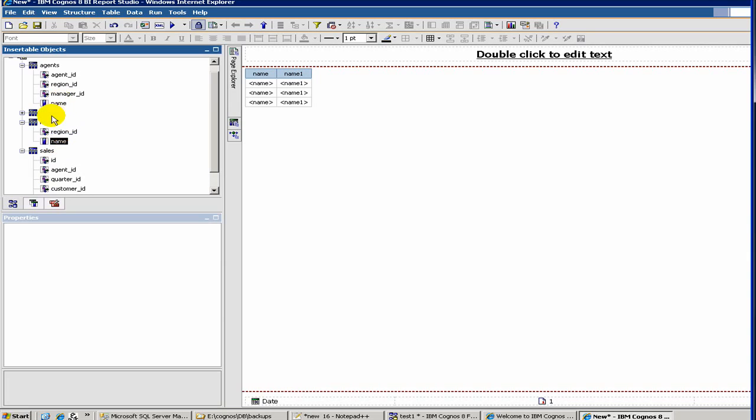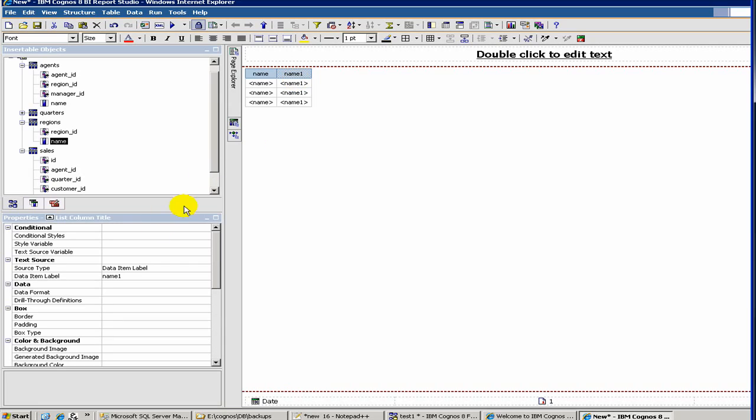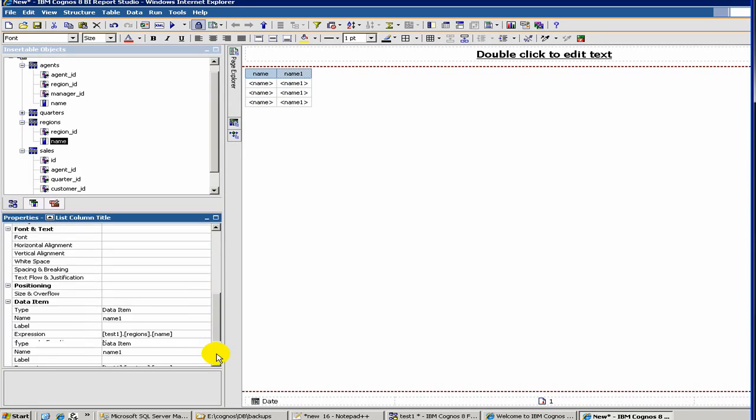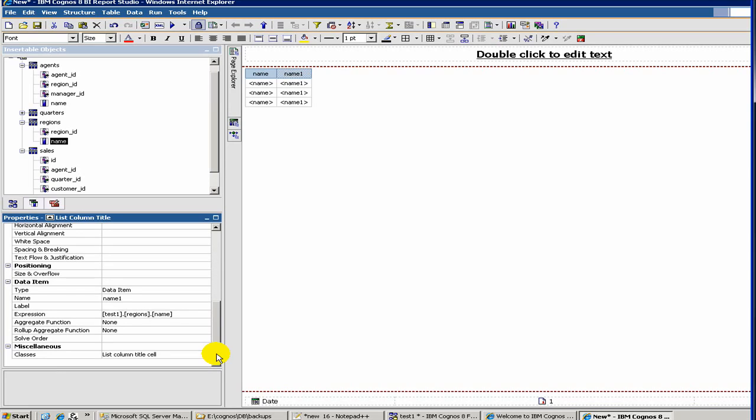Now remember, we have these column names because we inherited them from the database directly and we didn't bother to change them. So you may want to change it here. Now you can change the labels here. So here you say this is name 1. Instead of name 1, you can write a region name.